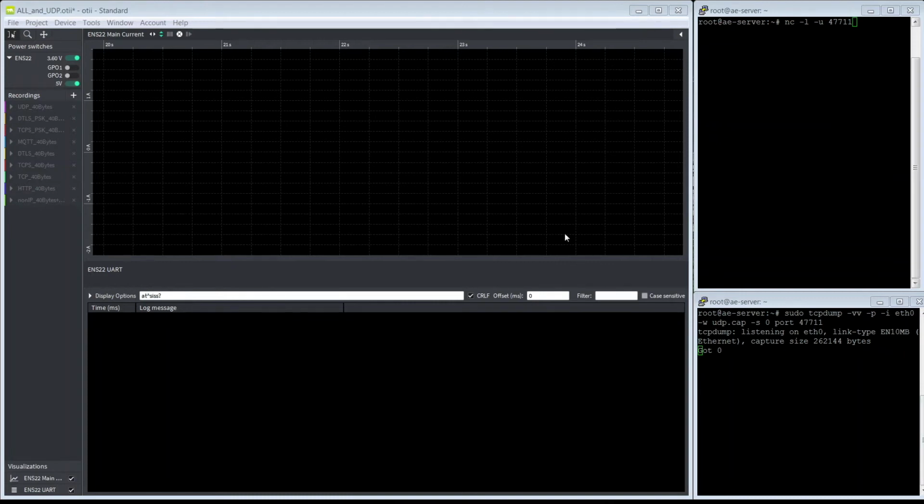I've prepared a scenario where I used a static ENS22 NB-IoT module, and I always send the same amount of data, 40 bytes of data, a string and a number and a timestamp, just to represent, for example, a smart meter use case. And this I've done with different protocols to see how big the impact is from a power consumption point of view. So I did some pre-recordings to shorten this a little bit, but let us do one live recording.